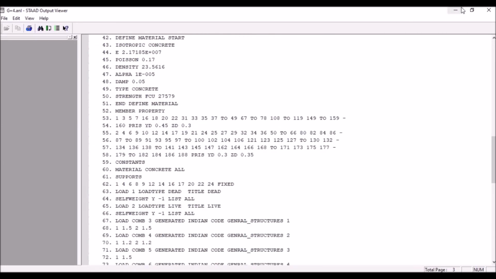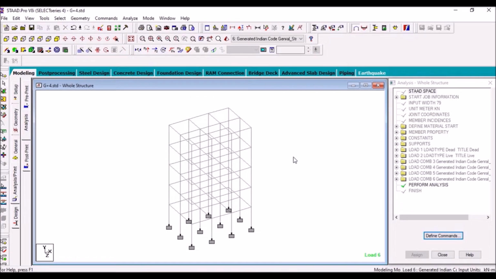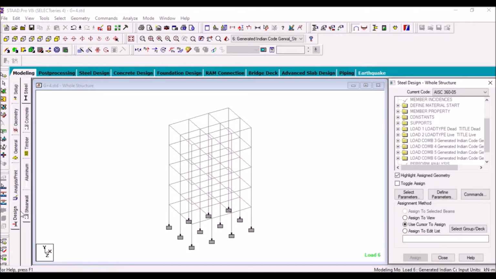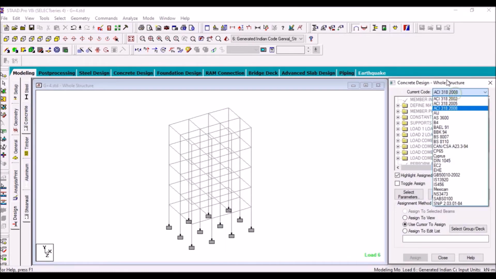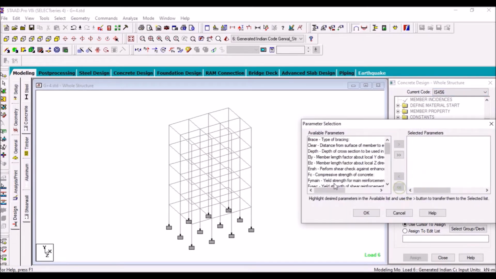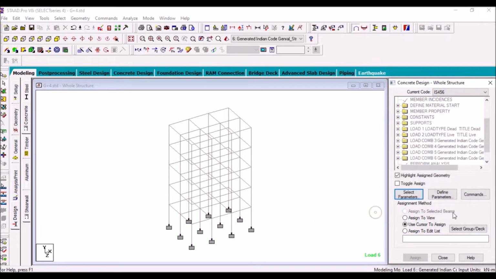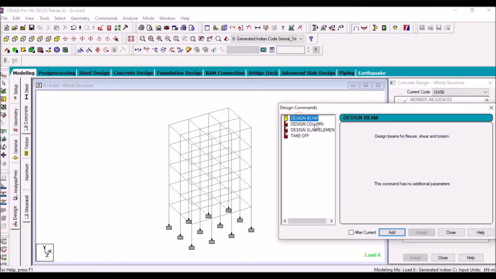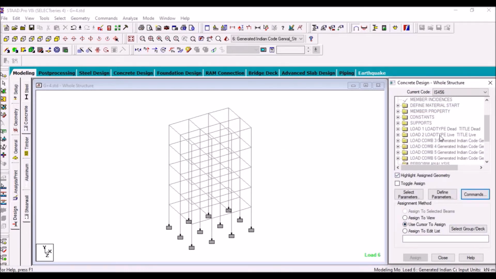Now we are going to use the interactive design. If you want to design here, you can go for the concrete design. After this designing, we will do the interactive design. Just go for this and select a few parameters, like the compressive and yield strength. Just click on OK. After this, we will design the beam, we will design the column, and we will click on the take-off quantities. You can just roll down to here.